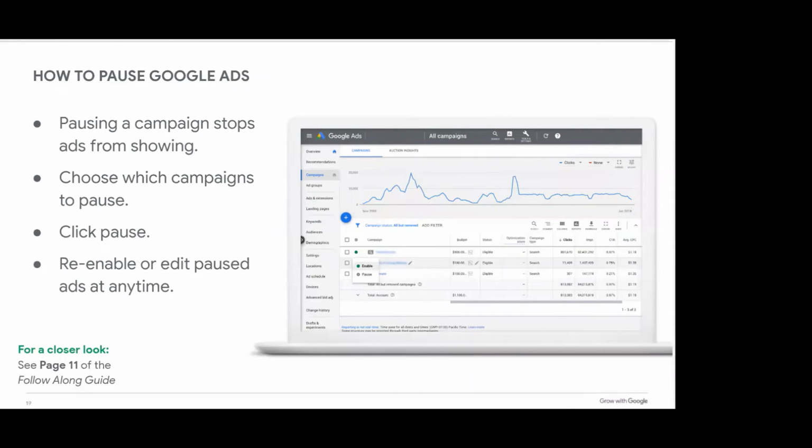If you need to pause a campaign, you can do that as well. This image shows a slide that shows you how to do that. After signing onto your Google Ads account, look next to each campaign name. You'll see a green circular icon indicating the status of each of your campaigns.